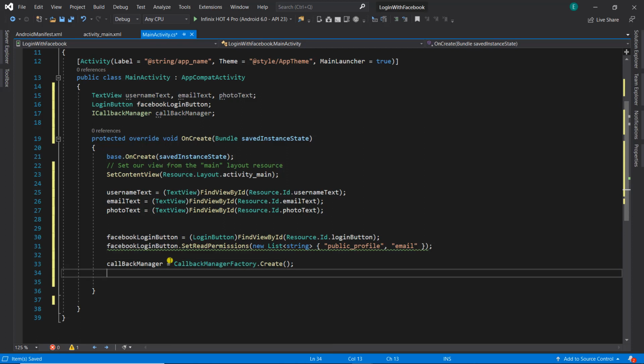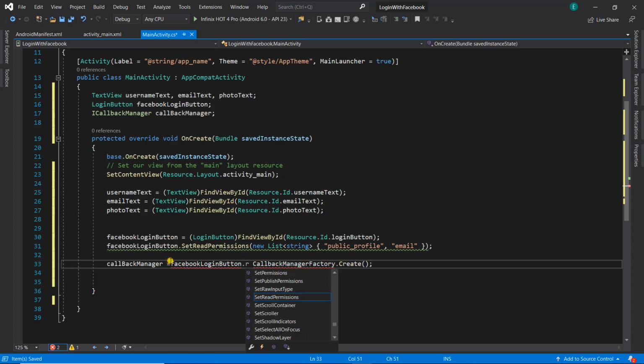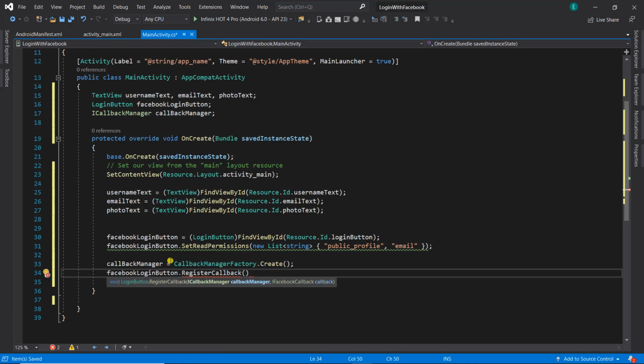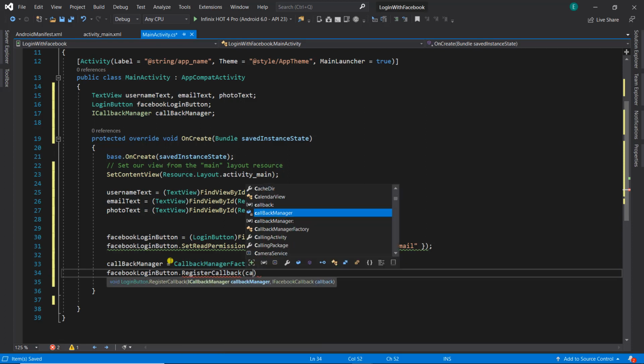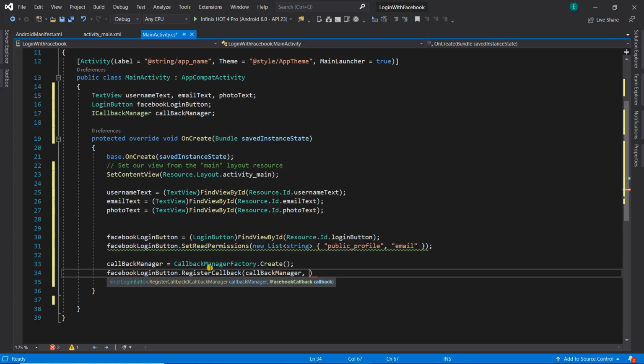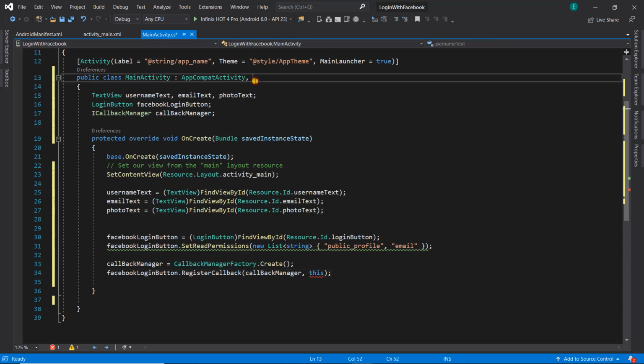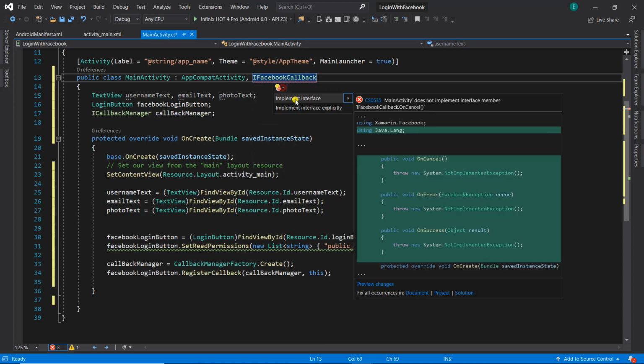So the next thing we need to do will be to go ahead and register the callback to the Facebook login button. So I'm going to say FacebookLoginButton.RegisterCallback. We're going to pass this our callback manager. This is an interface, right? You can see IFacebookCallback. We're going to pass this. Passing this means that we are going to implement this interface in this activity. On the top of the activity, I'm going to go ahead and implement this interface. So it is going to be IFacebookCallback. Let's go ahead and implement the interface.